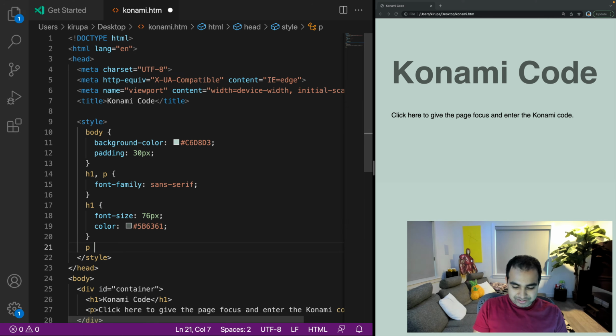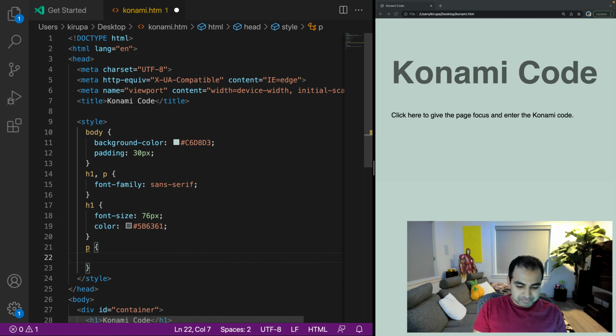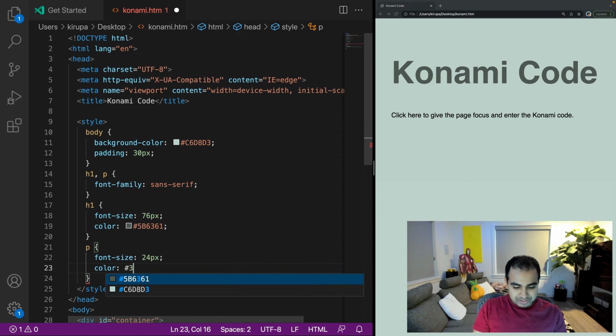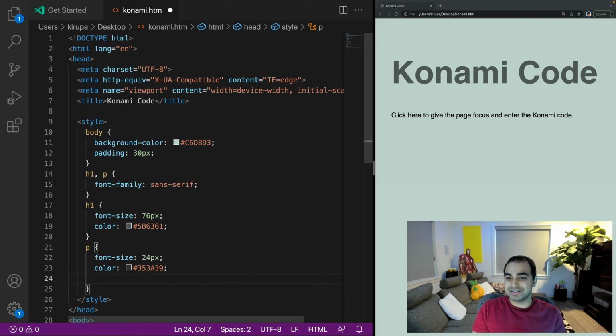And lastly, let's give our p tag a similar treatment as well. So font size 24 pixels. Let's give it a darker color as well, 353A39. You can use any hex value you want, by the way. I'm just choosing these because I picked them from a color palette generator, but you're free to choose whatever you wish.